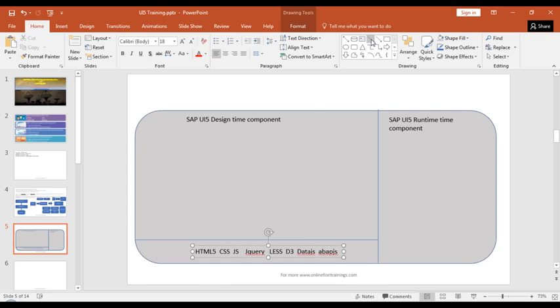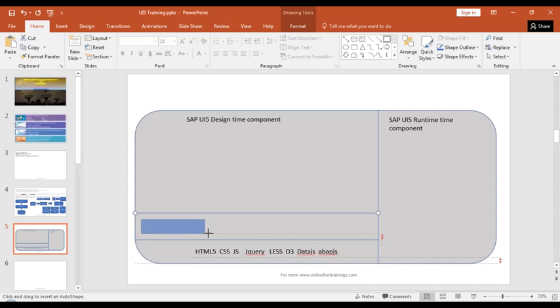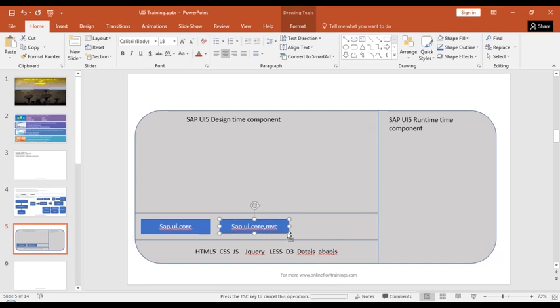Then coming to the core libraries. On top of this layer, SAP has built the UI5 core. This UI5 core includes a couple of libraries like the sap.ui.core library. Then we have sap.ui.mvc. Inside the core we have the mvc library. Then we have the sap.ui.unified library. These are all the different libraries we have.